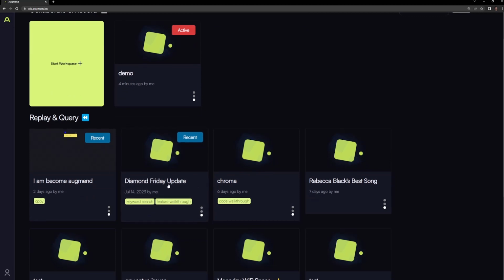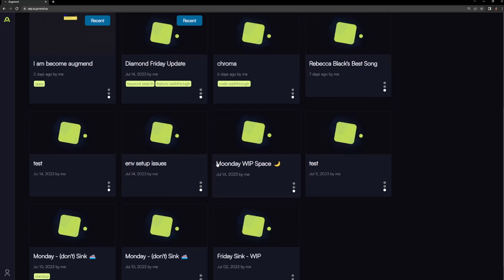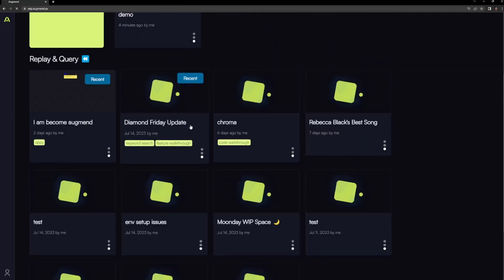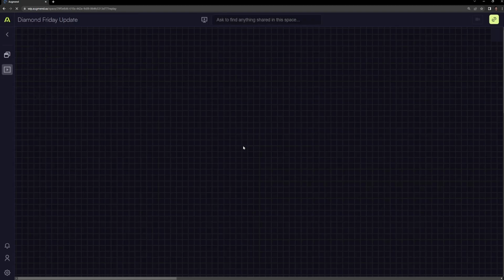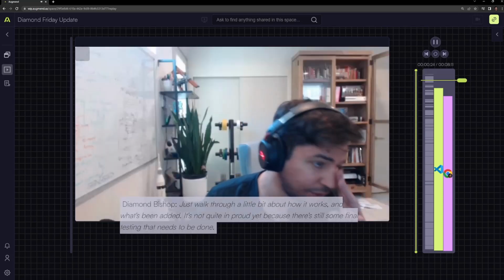I can jump to a recording here. These are all the different replays that I have access to. This might be mine. It might be someone else in my team. Once I jump in, we load it up. We can see on the right here is the timeline of everything that's occurred. In this case, I had the Visual Studio code up and I had my browser up. Right here is kind of where I was talking in the video. So we can just start playing that. That'll bring in the conversation of what I was doing. We can jump ahead.